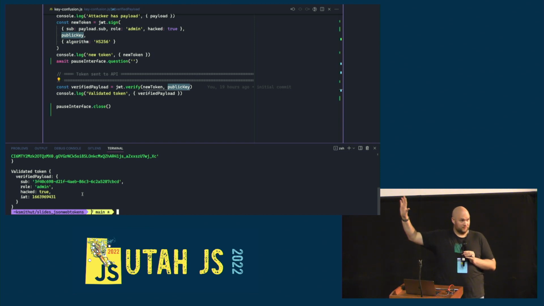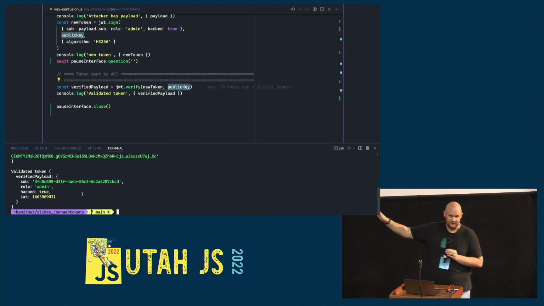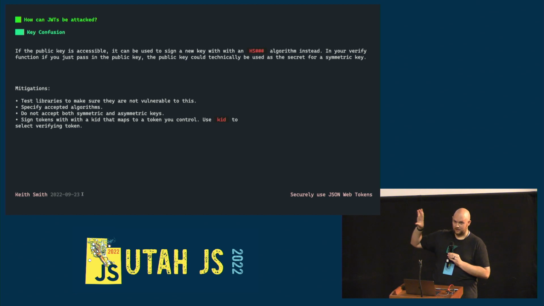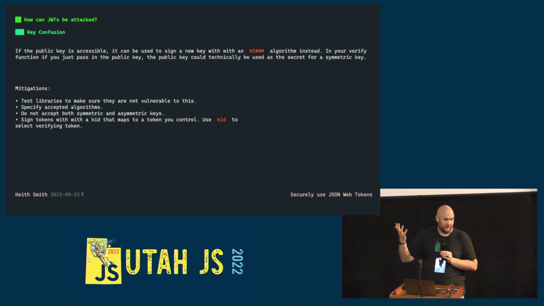Now again, this is an old version of the library. This has since been patched. But if you're using JOTs, you want to make sure and test the libraries you're using, because of the self-describing nature, you have to check your libraries.